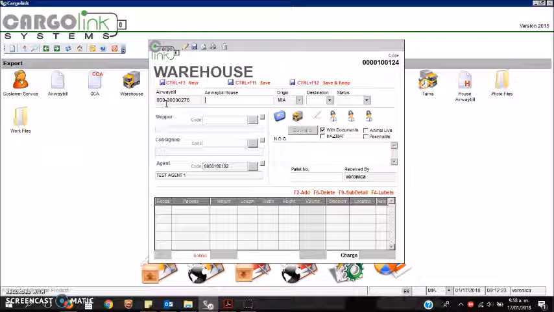In origin, system will bring the city where we are located, in this case, Miami. In destination, we must set the airway bill's destination. Status is a mandatory field. Usually we're going to set local, but we also can choose inbound transfer, COMAT, or GSA. I will set local.